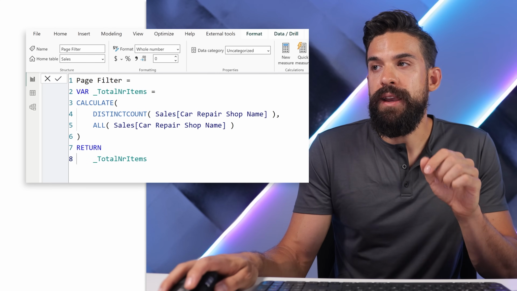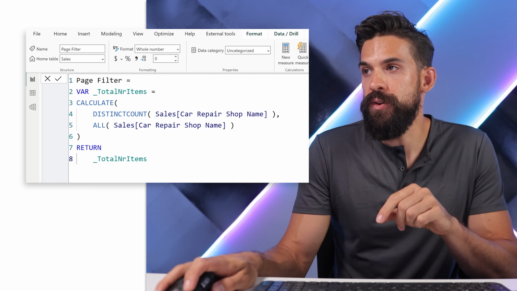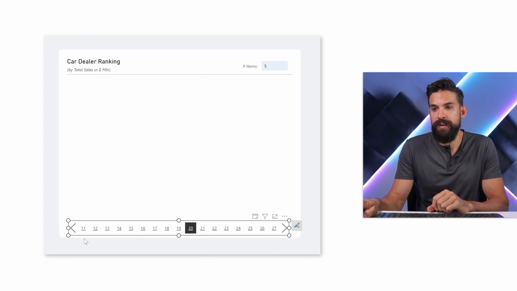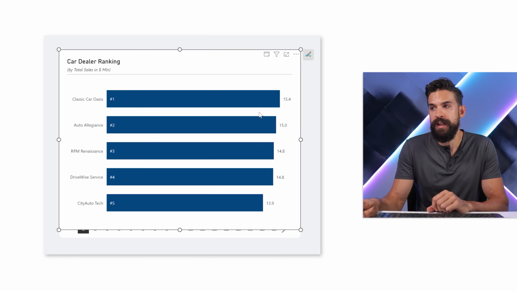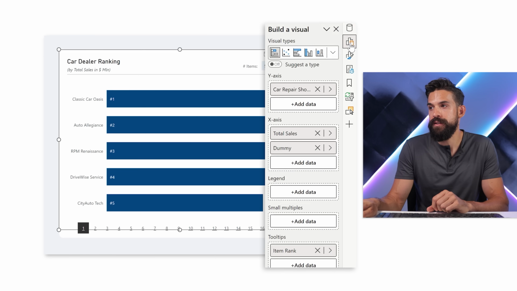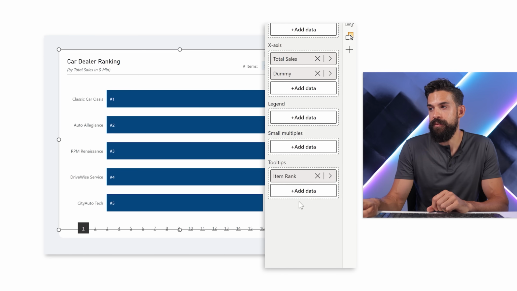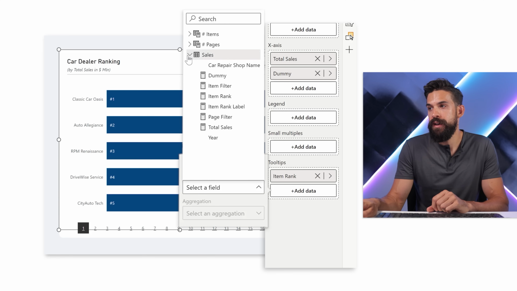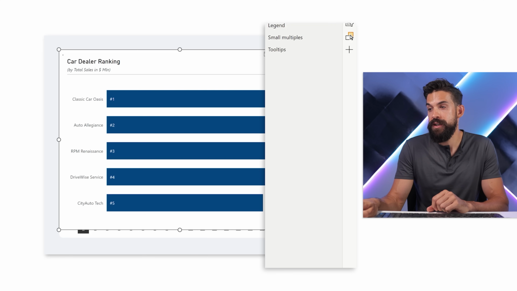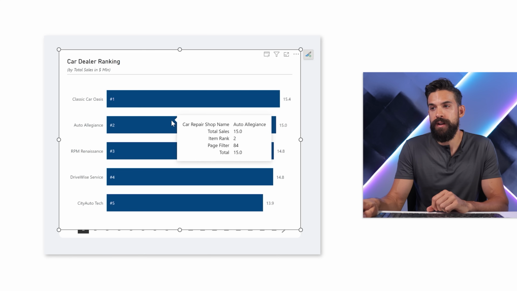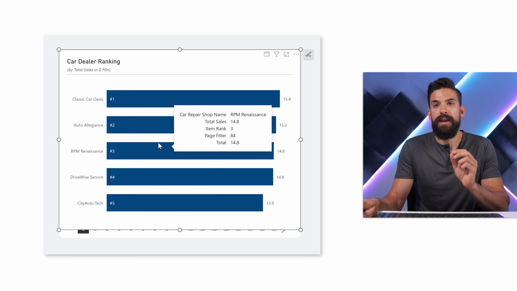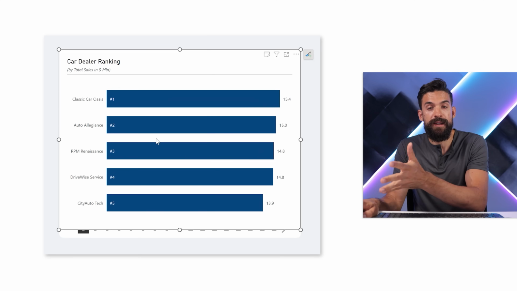Okay, now here, just to check if it works, I'm going to go here to my visual. Let me just select the first page, and then again we can make use of the tooltip, right? So you select the visualization, go here to the build panel, tooltips. Now item rank is still there. We can add now also here the filter for the pages. Okay, so then when I hover over it, now you see page filter returns 84. Okay, so that's the total number of car dealers, of items that I have.